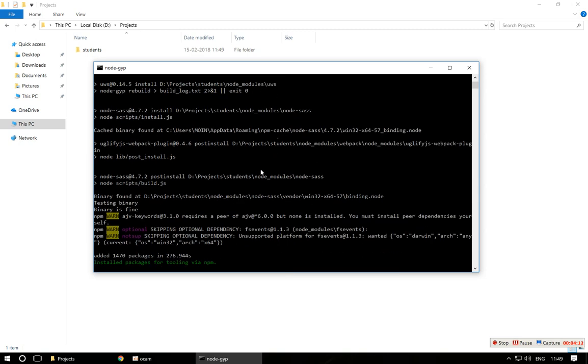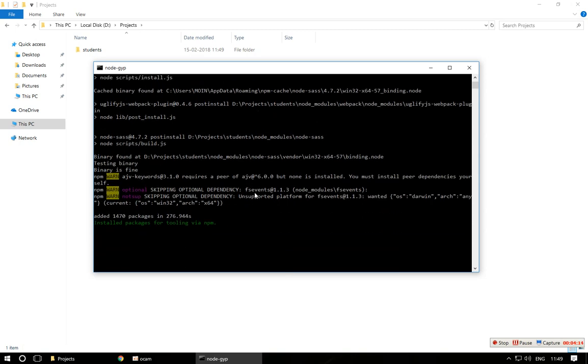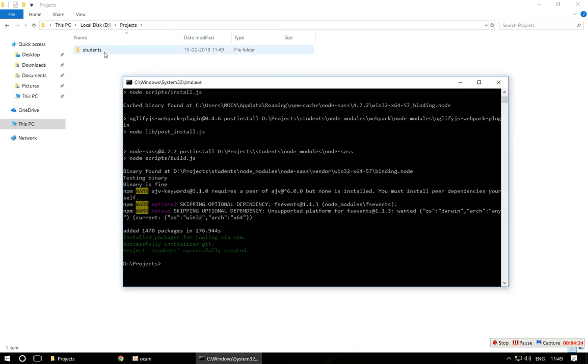Now we can see our project is going to be finished here. See, we can see the message: project students successfully created. That means our project is created and finished, and at the same time we can see a folder named students in the projects folder. This is our students project created by Angular.